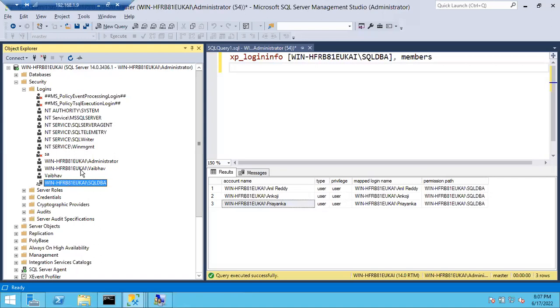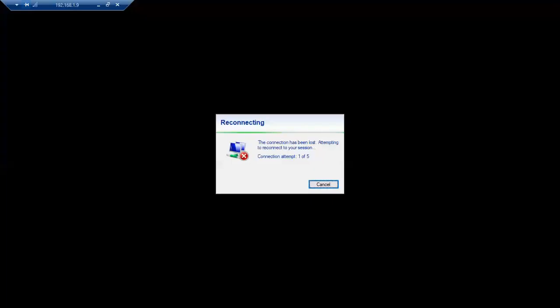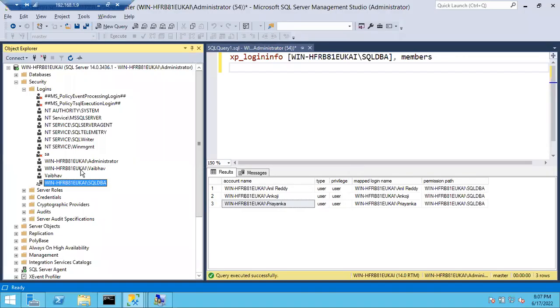Sir, whether he is a developer or DBA, if he has Windows authentication, Windows level authentication, then only we can add him in the group, no sir? Correct. That's it. Why? Because they are Windows logins. That's why we have to take the permission.